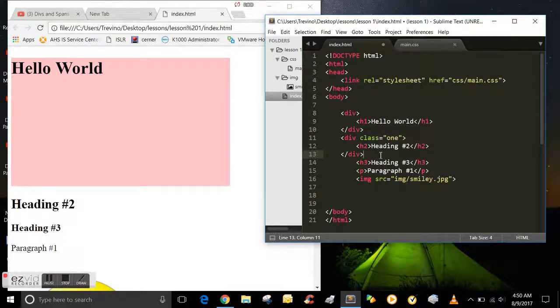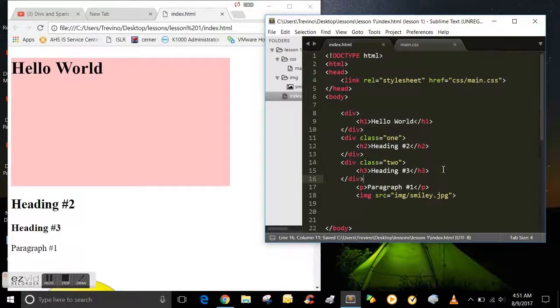But you can name it class 1. So we call it a class. And you can style class 1 differently than the other divs. And you can name it class 2. By the way, the names, I'm choosing 1 and 2. You could have chosen Godzilla and King Kong. It really doesn't matter. Just a matter of what you decide you want to title that class.